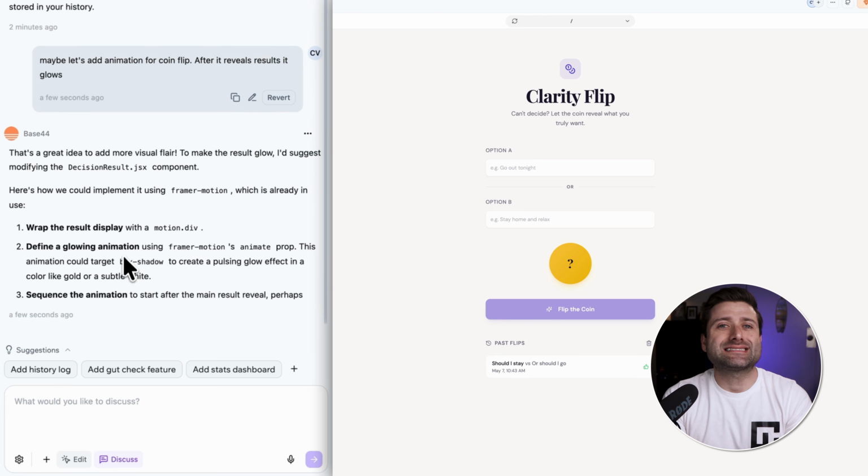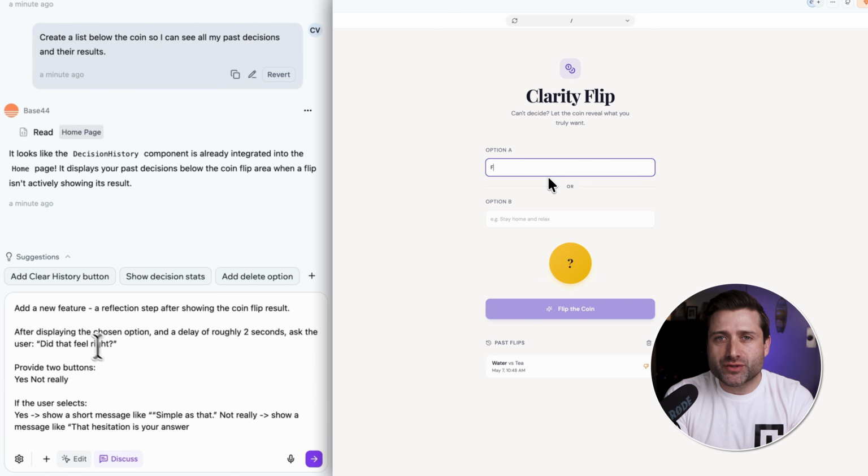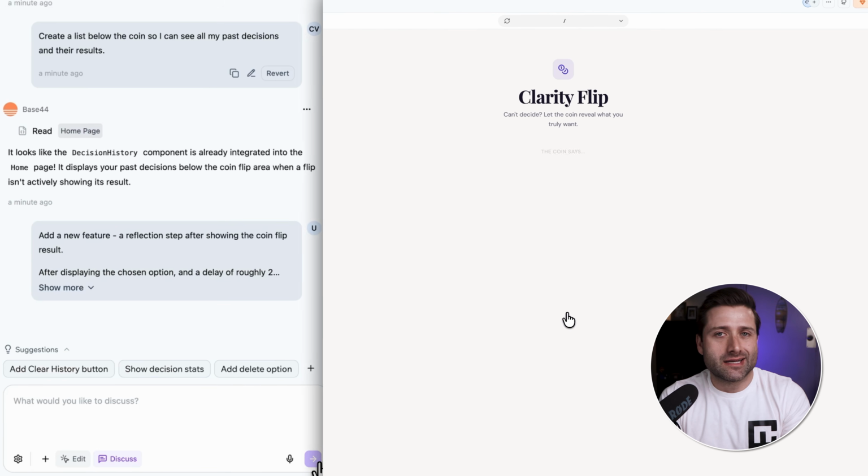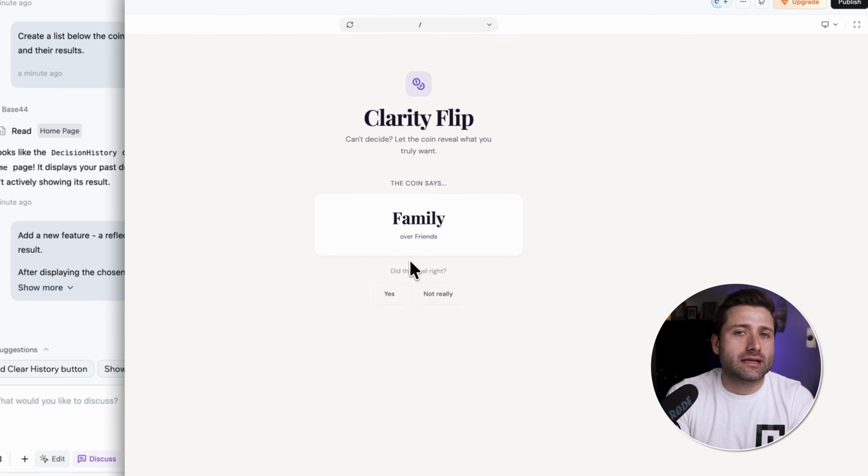In my case, I decided to add a new feature. I prompted it to include a reflection step after the coin flip result. So after showing the selected option and waiting a couple of seconds, the app asked the user something like, "Did that feel right?" with two buttons, yes or not really. Anyhow, while it's still a simple app, with just a couple of prompts, we went from a basic idea to a working application.